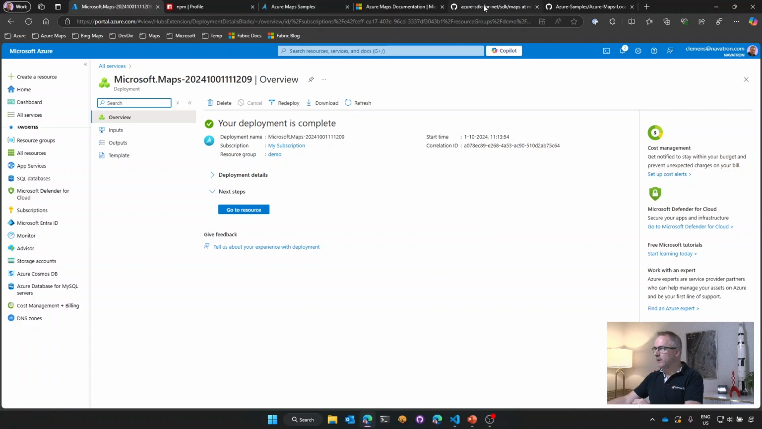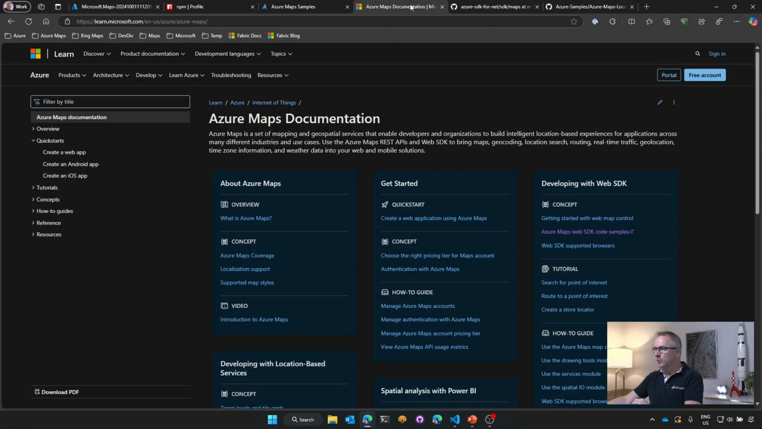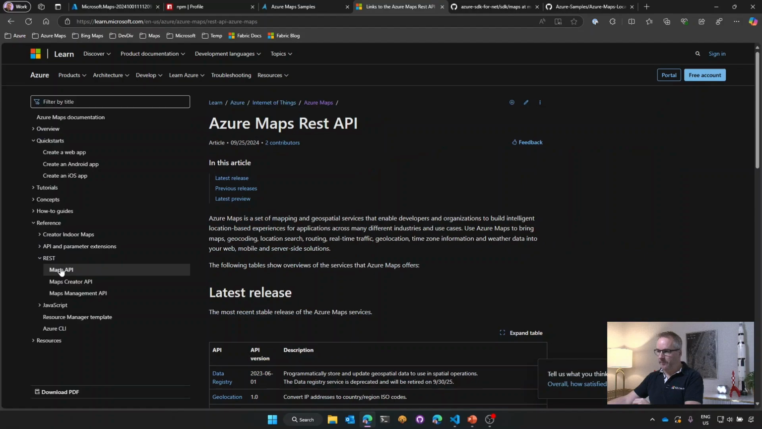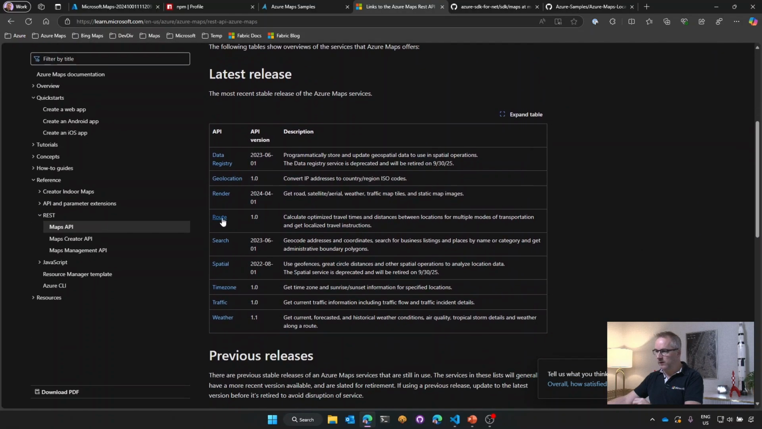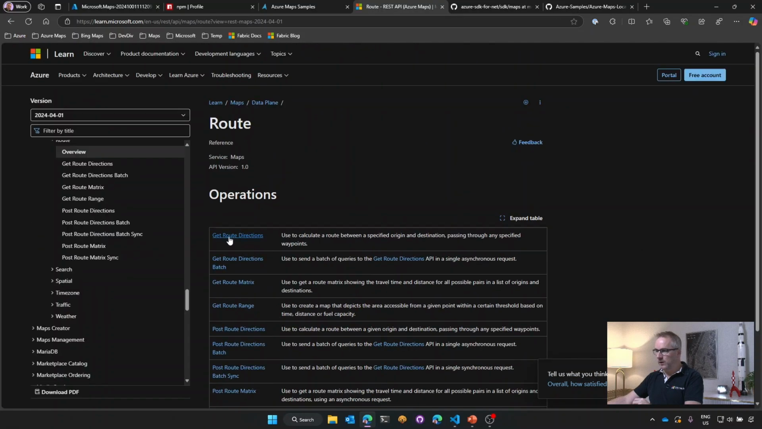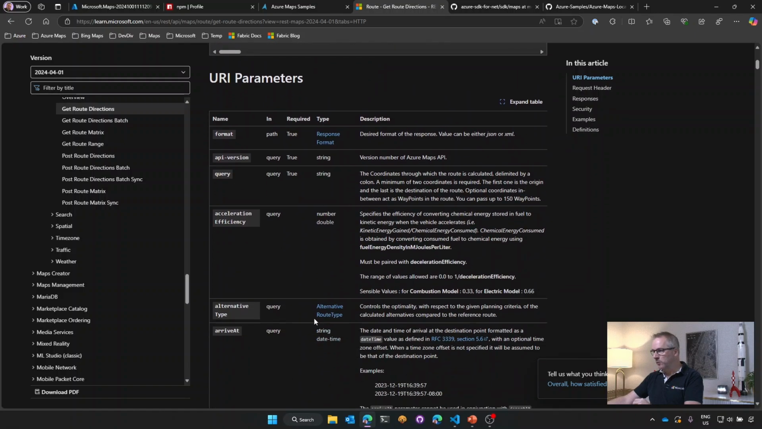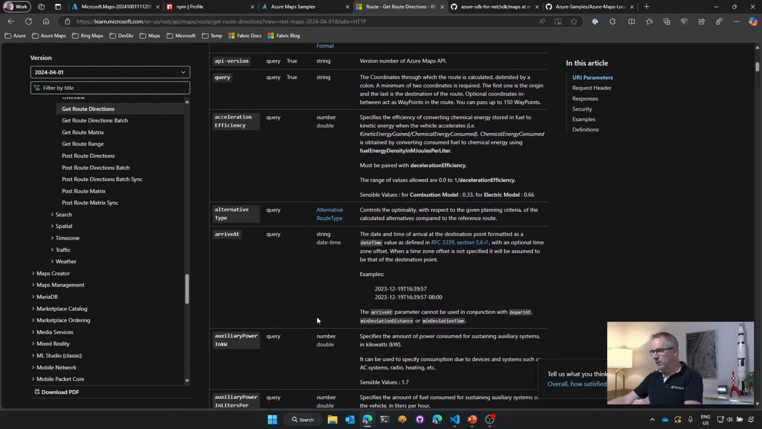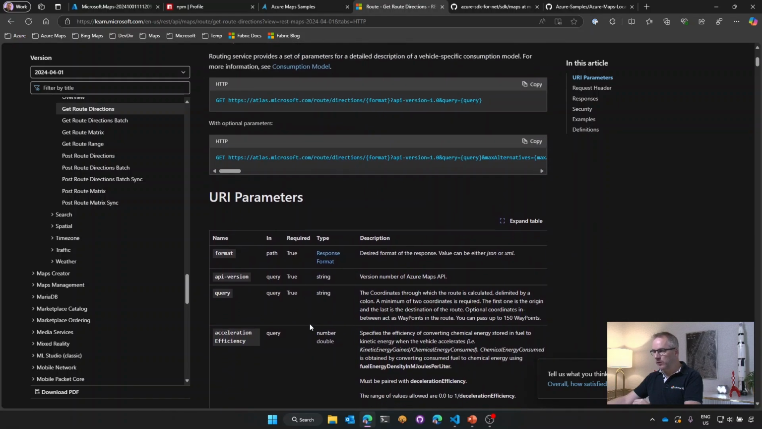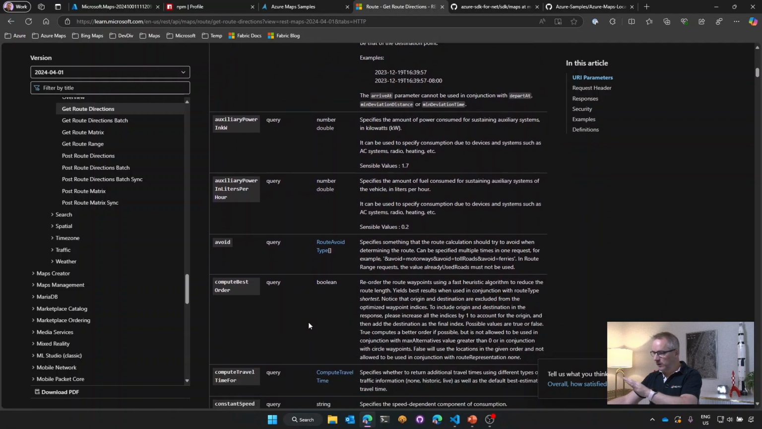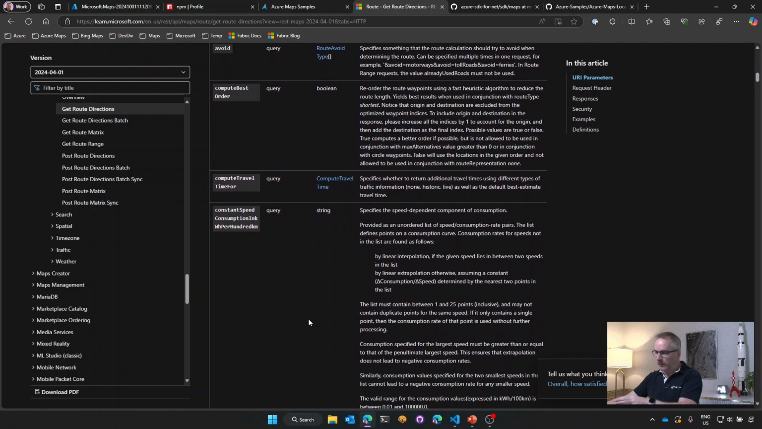So I have here already the documentation. Then we can go to references and REST API. And then we go to search for the routing. So, get route directions. And there you basically see that we have all the parameters available in the API. And here of course all the descriptions, what it is doing, what kind of parameters are required and which are optional. Of course, there's a lot of things you can read here and specify.